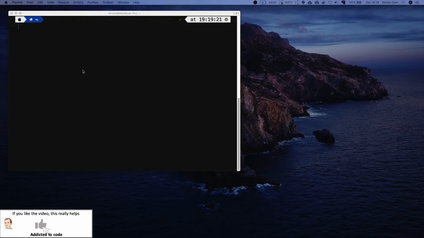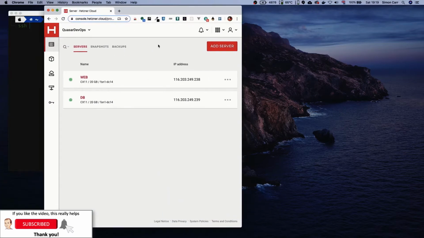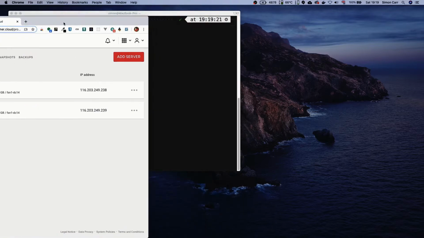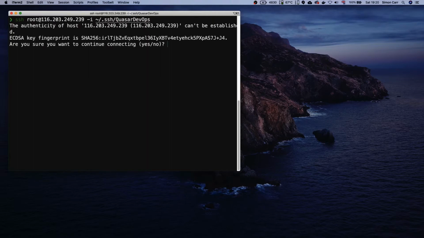We'll use SSH to log into the server. Now we're going to need to know the IP address of the database server. You can get that from the Hetzner control panel. Just click the IP address and it will copy it. So we want to log in as the root user. Paste the IP address in, and we need to specify the SSH key that we created earlier on. Now that's in my home folder in the .ssh folder, and we call it Quasar DevOps.